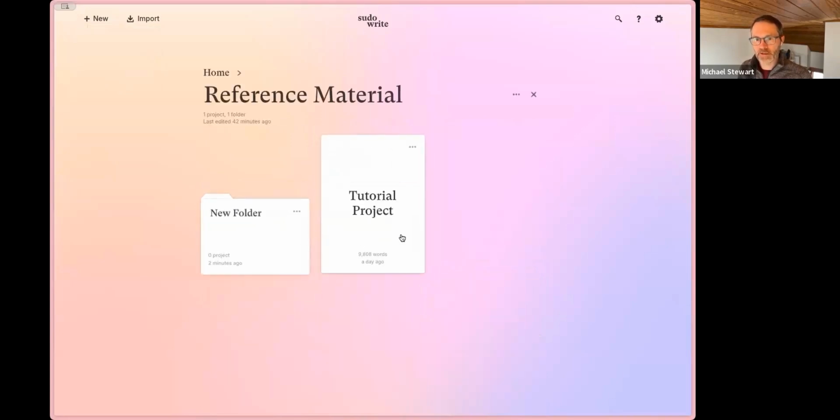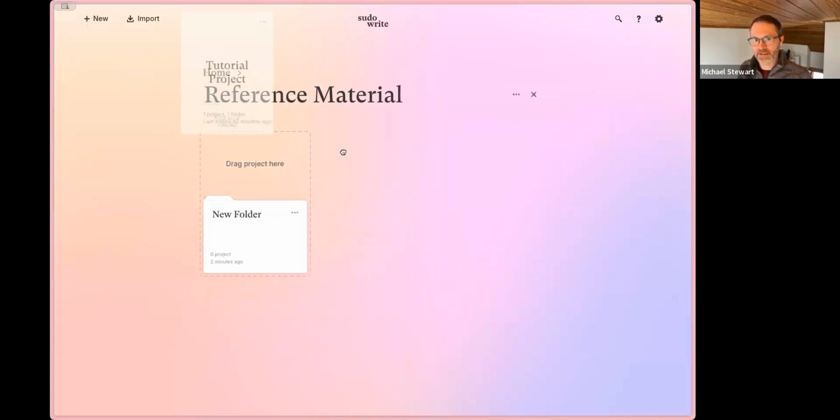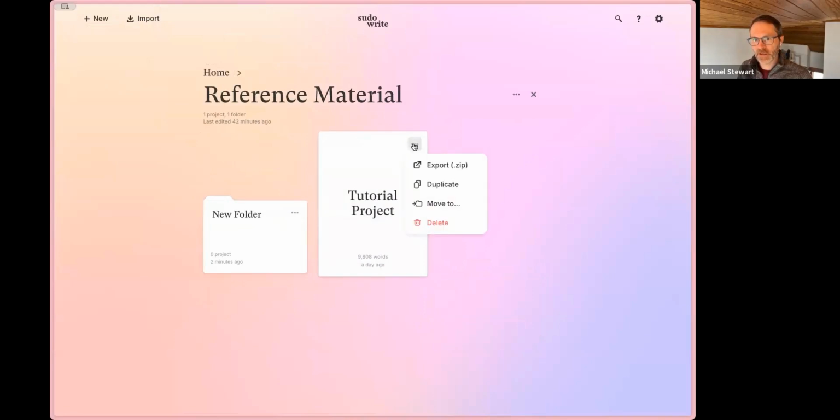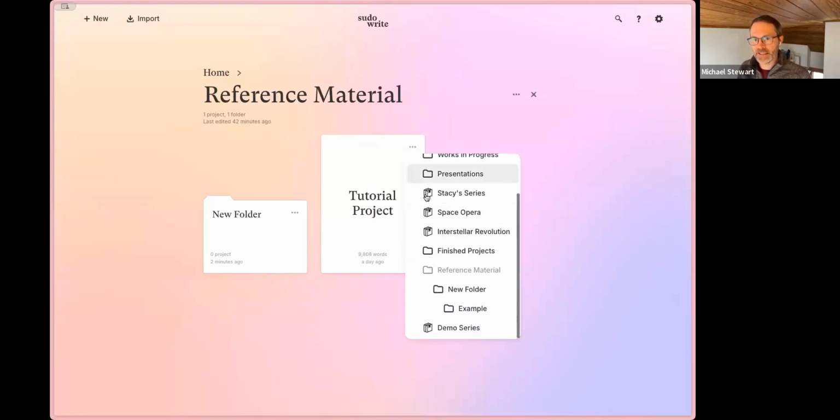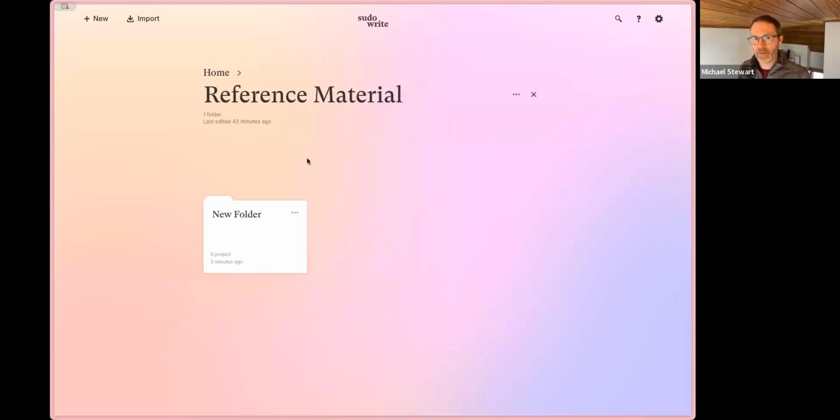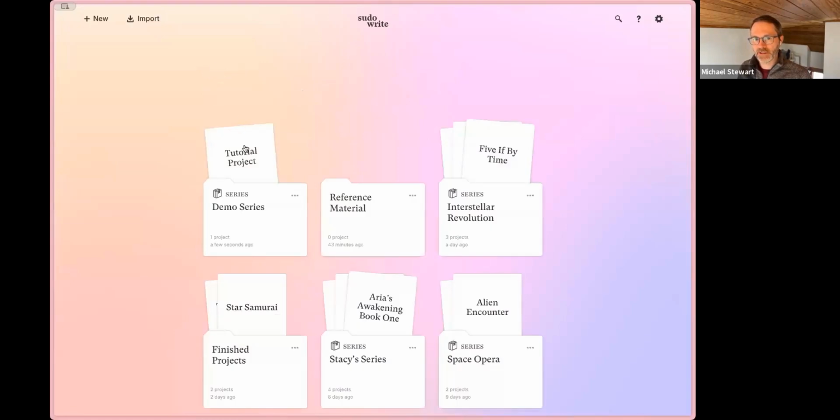The way that I can do that, you can click and drag to organize now. I could drag this up to home to put it back on the home page if I wanted. But you also have the little three dots menu. So I can go to the three dots menu and select Move To, and it's going to list all of my folders and all of my series folders as well. I just created demo series and I see it here. I'm just going to throw it in there. So I go back home and you'll see tutorial project now peeks out of demo series.